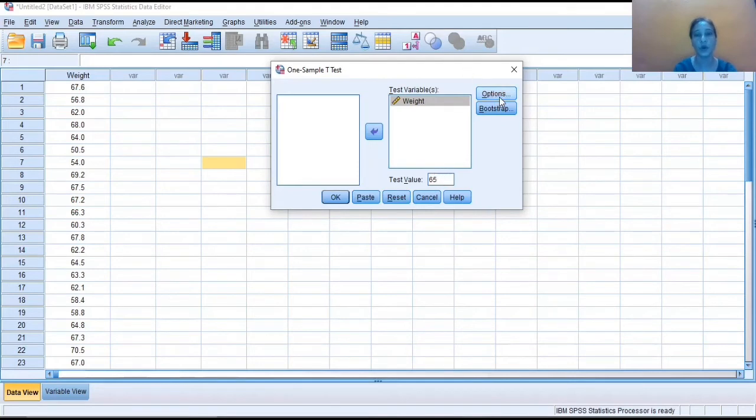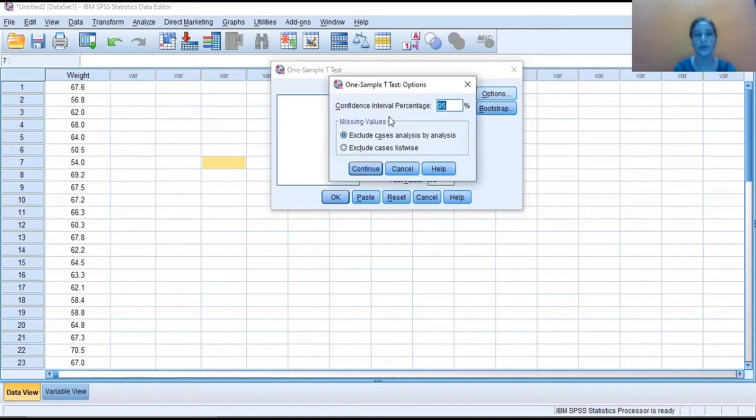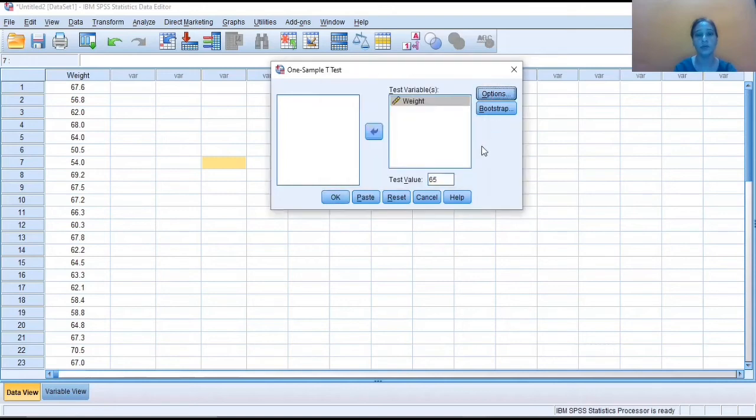Now you need to go to the Options button and check the confidence interval percentage. It is 95% by default. In SPSS, if you want to make any changes you can set it to 90% or 99%, but I'm okay with 95%. In missing values, exclude cases analysis by analysis is selected by default, and that should be selected. I'm okay with this. You just need to click on Continue, you don't need to touch anything else, and press OK.